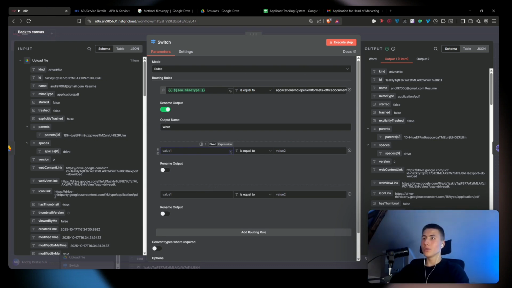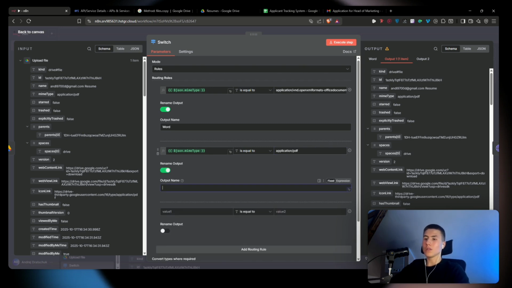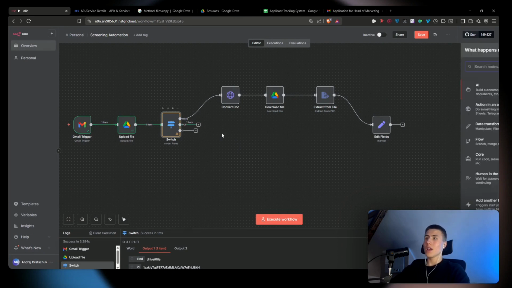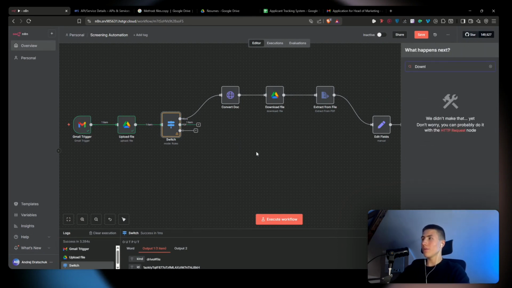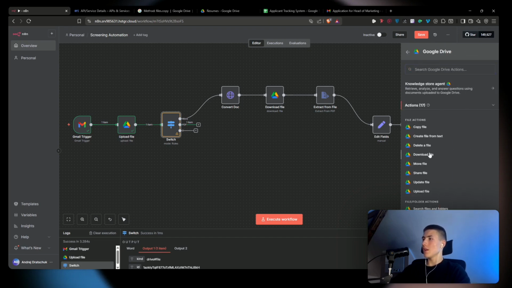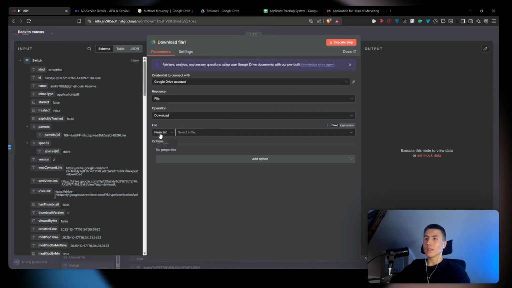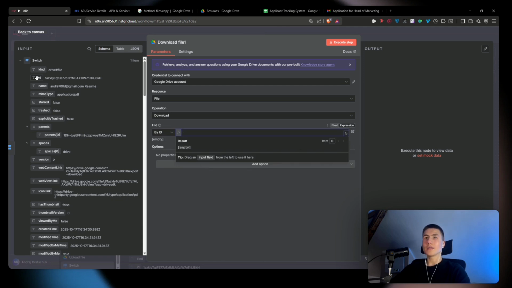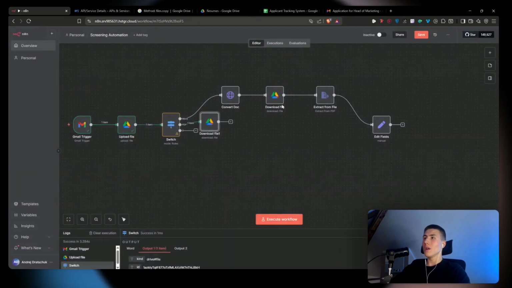So what we'll do is select the MIME type again and copy and paste this into the value 2 and rename it to PDF, so we know what branch it is. And then we'll just download the file. This is pretty easy. We'll select Google Drive, download the file, and we'll just select ID, change it to an expression, and then drag and drop the ID into here.